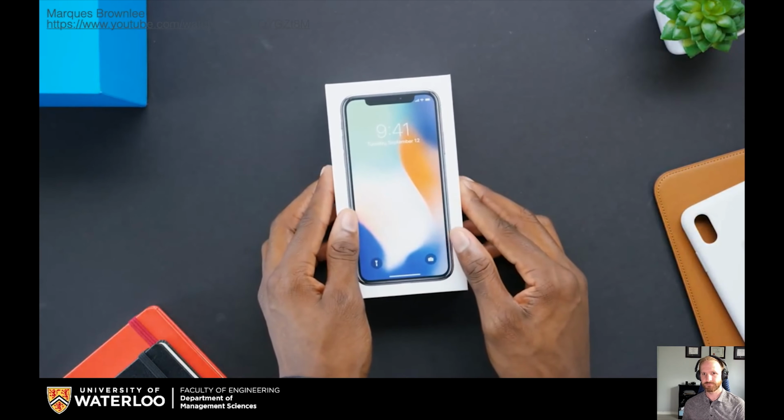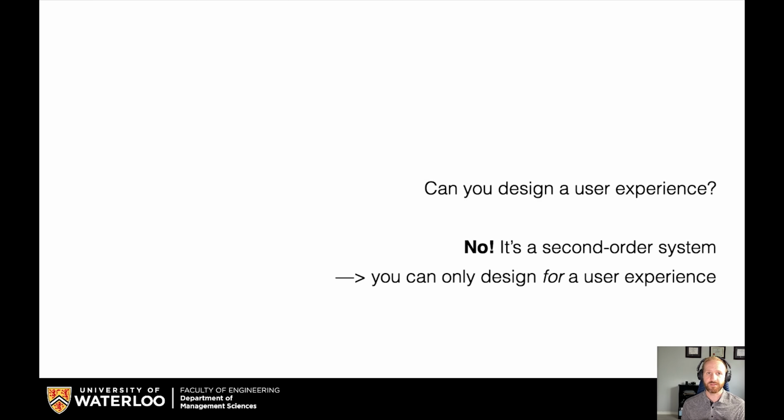So quick question, can you actually design a user experience? I'll give you 5 seconds to think. No. It's a second order system. You can only design for a user experience. So what you do is you design the product, you design the packaging, you design everything around the environment or the artifact that you're working with, and you hope that it improves the experience.